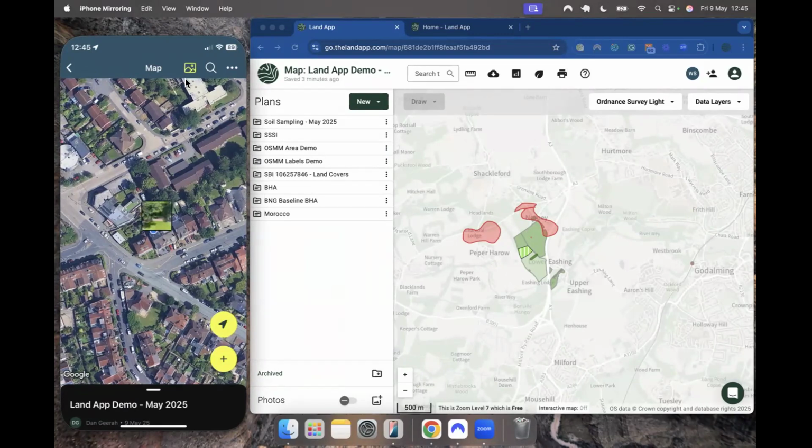Hopefully that's answered your question. But yeah, you can imagine if you've taken 600 photos, you've got them all on it, you can't do anything. So yeah, you can hide them by just clicking the little landscape icon at the top of your map. You need to be on that map setting.